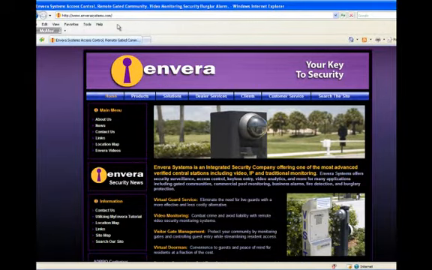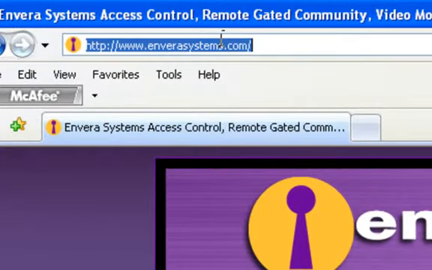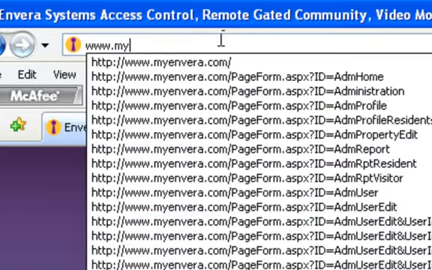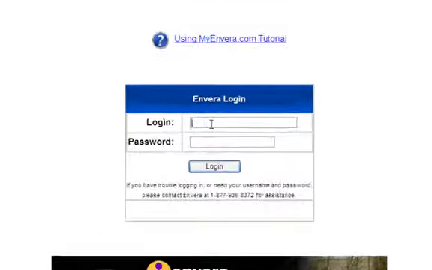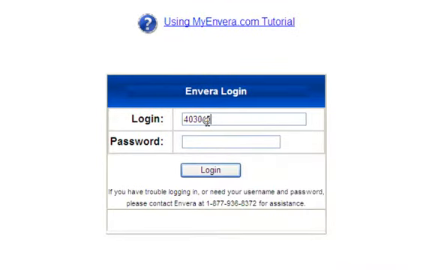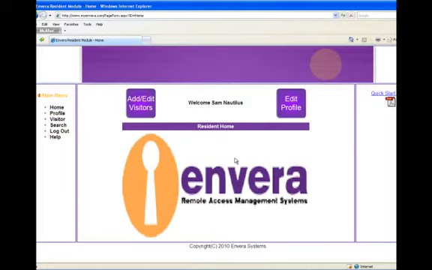So let's get started by logging in. In your web browser's address bar, type in www.myenvera.com. Once you're at the login page, use the user ID and password that were provided to you when you were registered with MyEnvera. The user ID will be a 4-digit number, the @ and then your community identifier. Now key in your password to complete the login process. If you own the residence and you do not have a user ID and password, please contact us. On your home page, you will notice your name and a picture from your community.